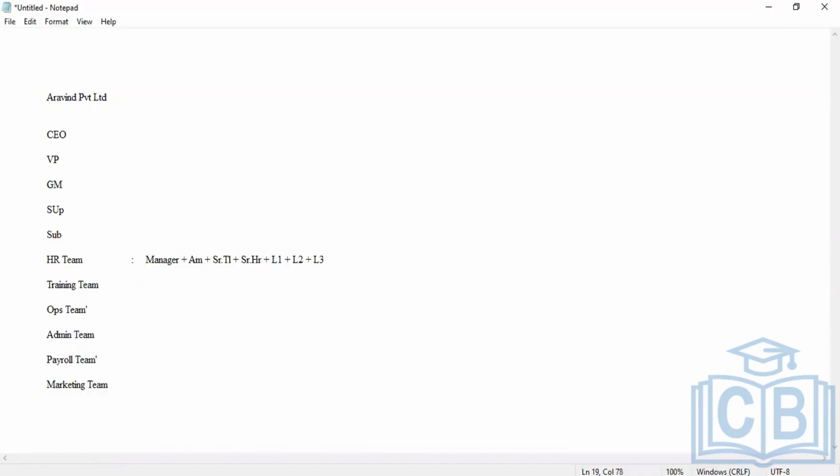Can anyone tell me how many people in this will come under position and job management? Tell me fast, quickly. Manager, assistant manager, senior team leader and senior HR will come under position. L2, L3 will be under jobs.